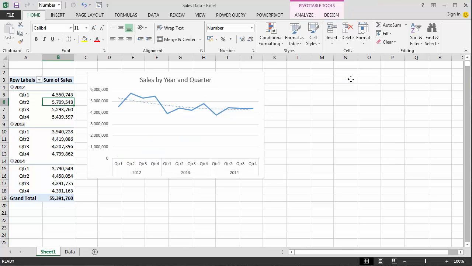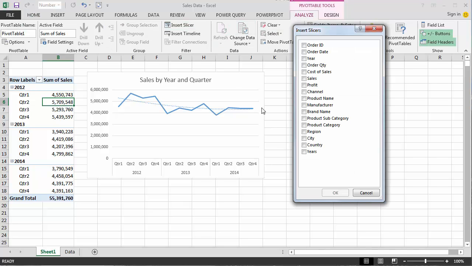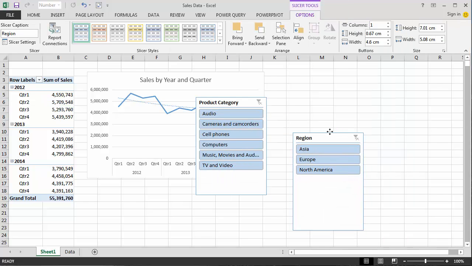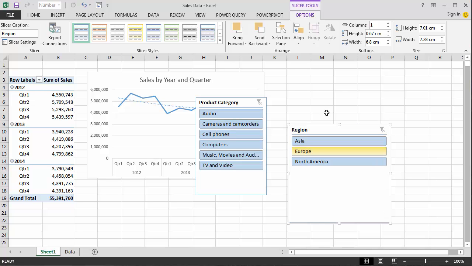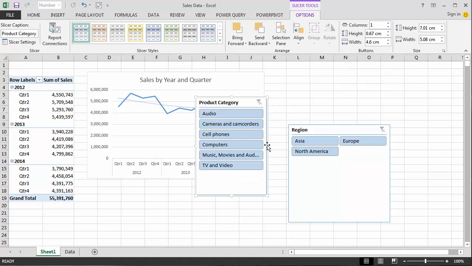So let's have a look at another option. Let's say, for example, we wanted to see by our product category, and we wanted to see by region. Okay, so let's say, for example, now we want to look at different regions, and we've got our different product categories.